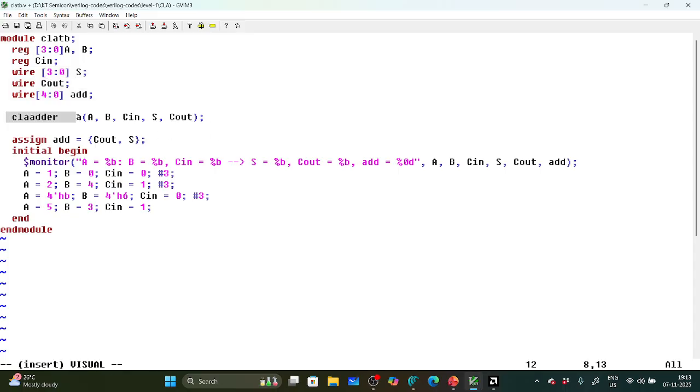So I need to instantiate. Okay, what is my design name? CLA adder and instance name CLA. So I'm using connection by position with the order list. Okay, so this is nothing but connection by position with order list. That means however I'm initializing the order of input and output, that same order I'm using here.